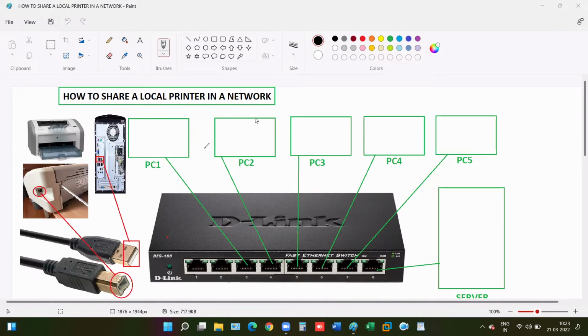So here, who is the printer server? PC1 is the printer server. Clear for everyone? Yes, sir. Because PC1 is directly connected over the USB port. How is it connected? One side is connected through the USB port on the back side of the desktop, and another small size port is connected with the printer. So here, who is the printer server? PC1 is the printer server, and the other server is treated as the domain server.